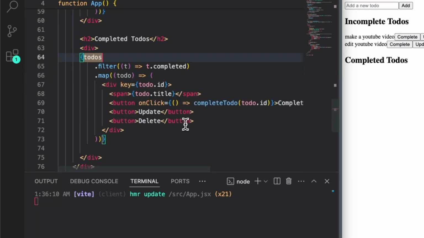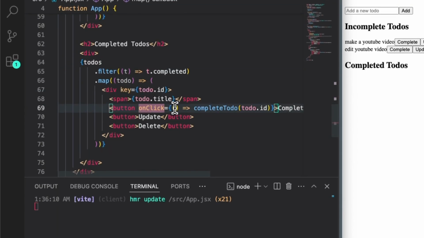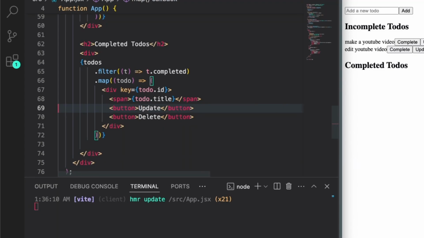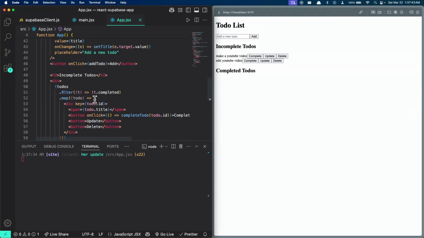And then for the completed to-do section, we're no longer going to need the complete button because this is a completed to-do, so there's no necessity for that. And we also don't need the update button as well. We're only going to need delete in case the user wants to clear out their completed to-do. So now that we've added this code, let's actually test this out.